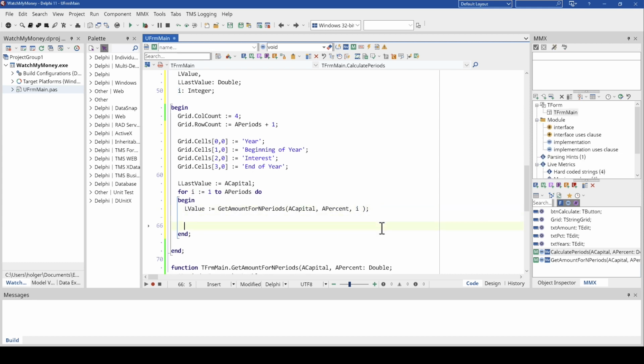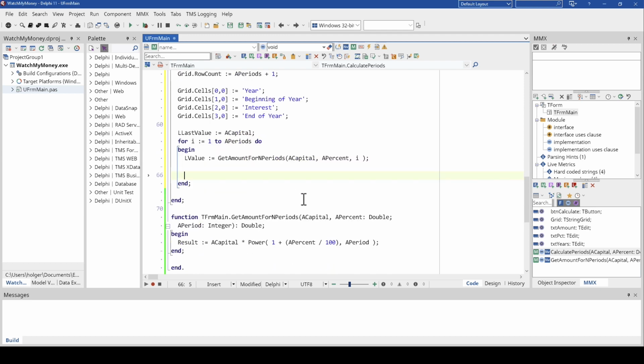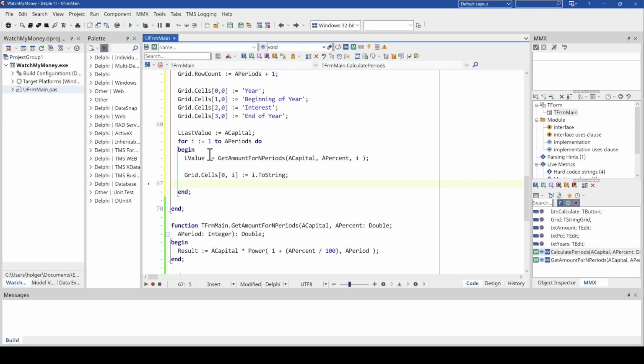And the nice thing is I can use the same thing for the row of the grid, because row number 0 is the header row. So row number 1 is the actual first data row. So I can say grid cells, and then 0 comma I is I dot to string. That's it. And we can repeat the same thing. Let me do 1 for you. Cells. We can do 1 comma I.